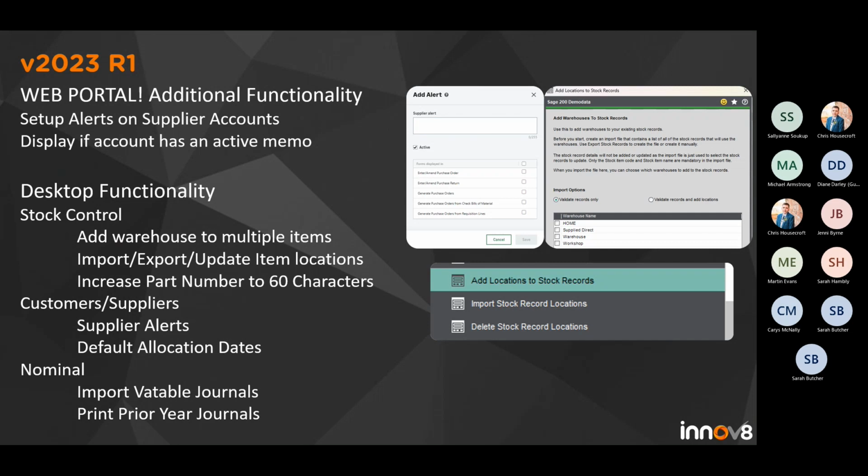They've added onto the lists in the web portal that if an account has an active memo on it, a note, a memo, then that's shown on there as well. So you can identify that. The supplier alert function has been added to the desktop as well.